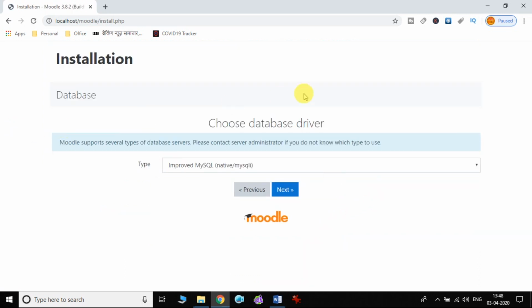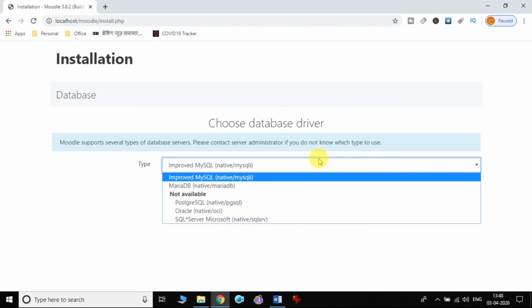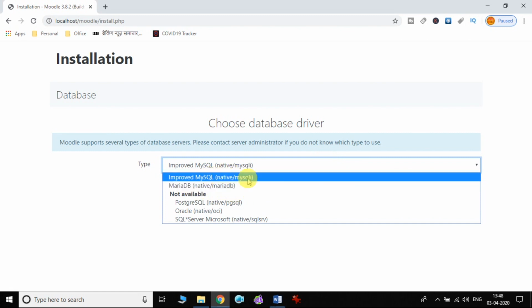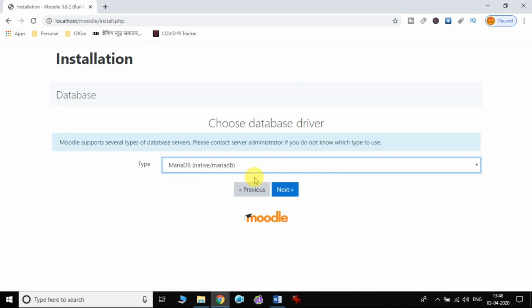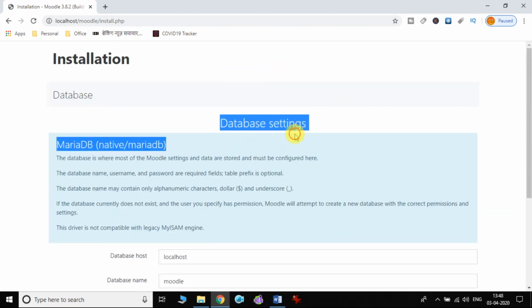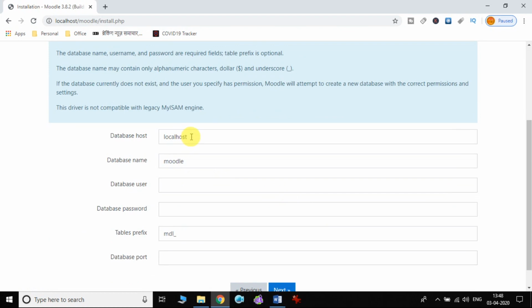When we click on next, it will ask to choose the database driver. You have two options, either you can choose Improved MySQL or you can choose MariaDB, whichever is convenient for you. For me, I'll select MariaDB and click on next, and now it is asking to provide the database settings. The database host will be localhost, and the name of the database, which we created in the phpMyAdmin portal, is Moodle.